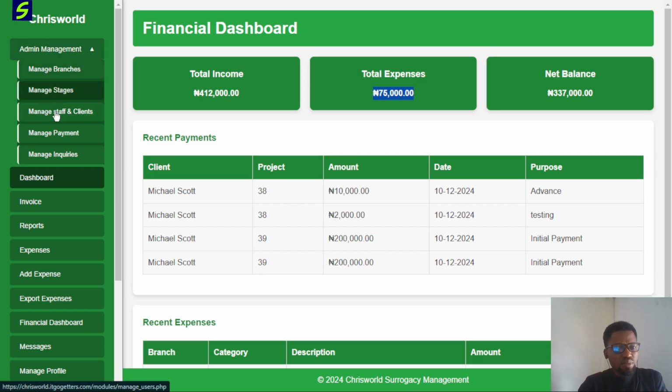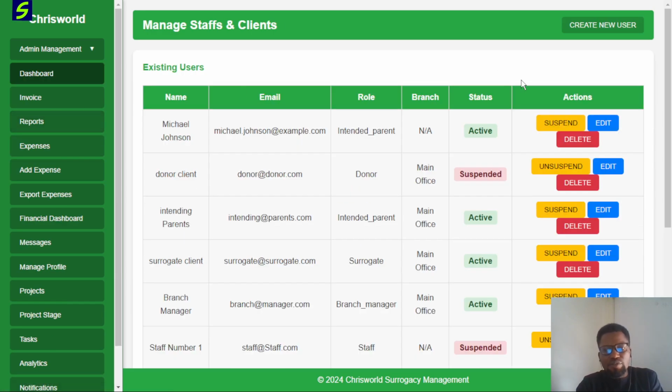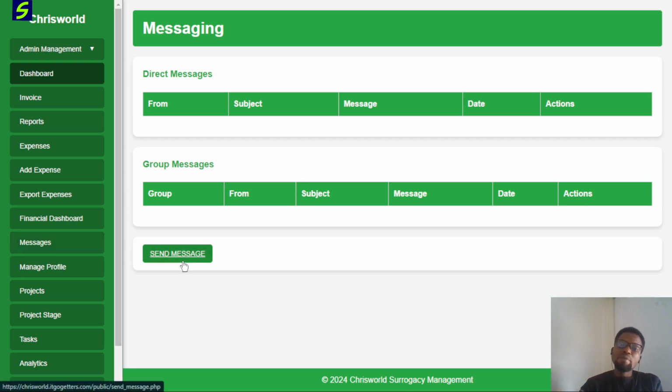So these and many more are the things they're going to be enjoying here. They can manage staff and clients, which is where they can create a staff and create a client database. If any staff is no longer working with them, they can suspend the client or the staff, so they can't access it. Their staff have access to the dashboard, and as clients, their customers can see what they are doing in return. There's a dashboard for the customer. It's so much. They also have this messaging feature where they can share messages.